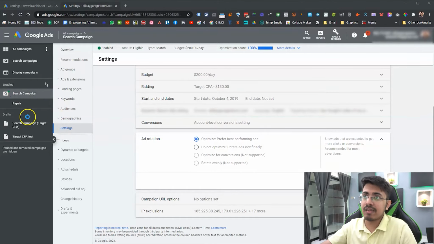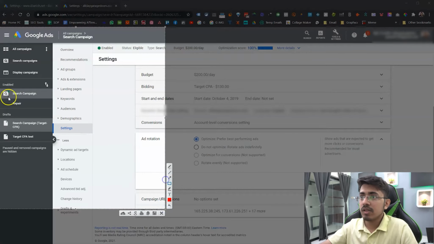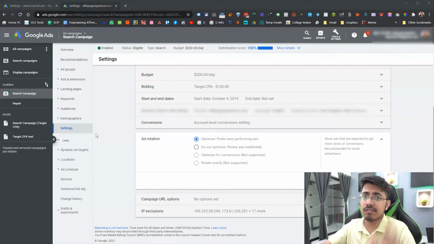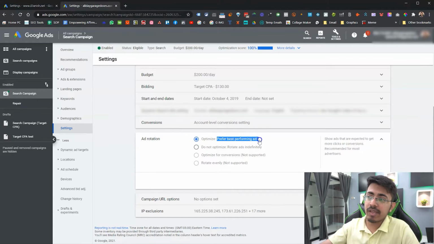This is the campaign, this is the settings. I'm not in the ad group settings or anything. I'm in this campaign setting right now, and currently I have these two options available, and these were the ones I was just talking about. The first one says optimize, prefer best performing ads. This is the only one that I've been using for all of my clients right now.